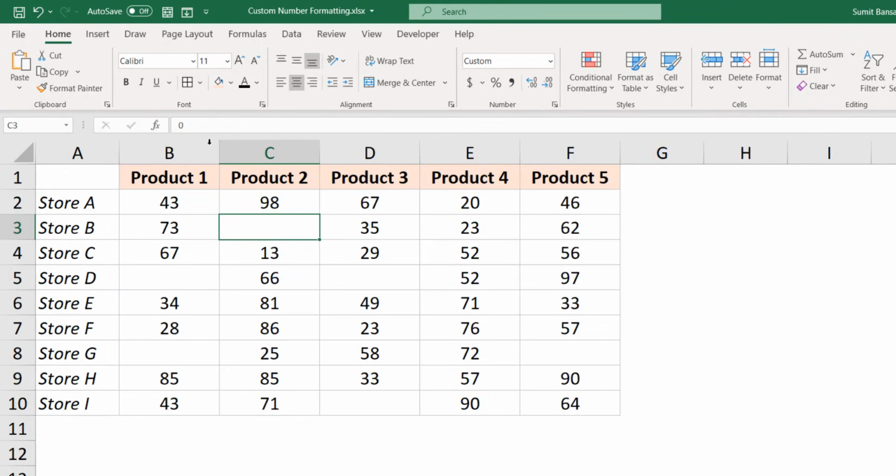Now it's not that these zeros are not there, they're still in the cell. It's just that the cell is formatted in such a way that these numbers don't show up. Now let's say you don't want these to just go away, you want something more meaningful. You want to have something like "not available" in these cells.